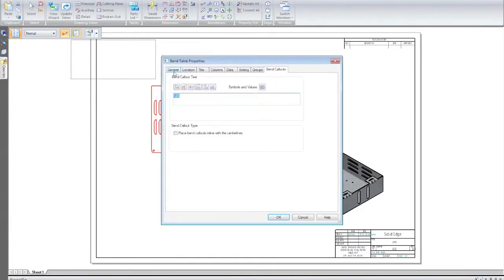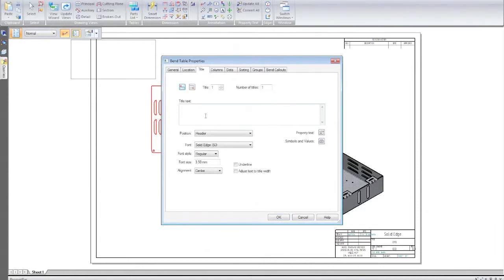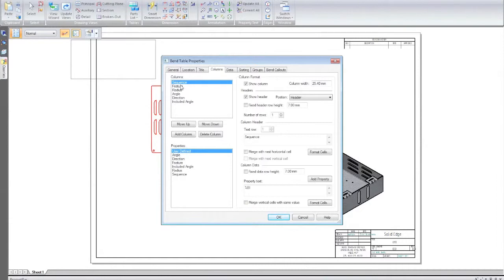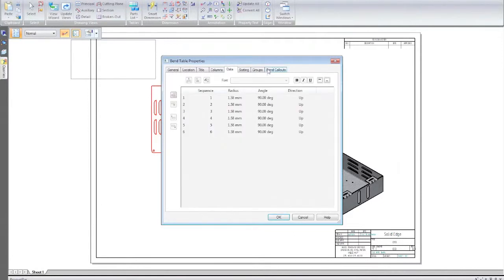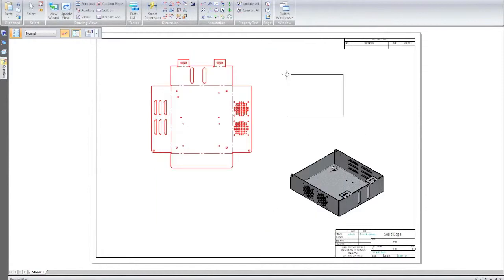Come over here, we'll go ahead and give it a title. We'll call this Fuse Box Housing. And our columns right here, we'll keep the sequence. We'll get rid of the features, and we'll get rid of included angles. Again, you can customize this to show whatever you want. And then in my bend callouts, I want to add in my bend direction. Hit OK.